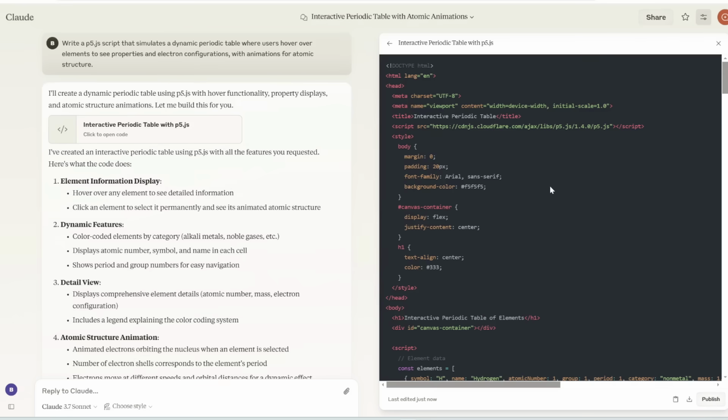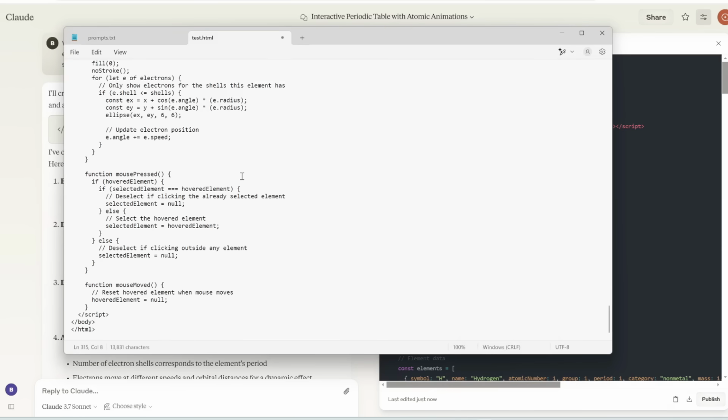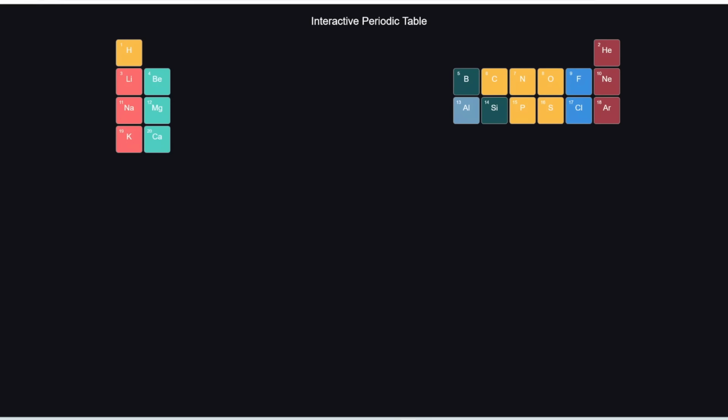Alright, so here's what we get. Note that again, if we use p5.js, for some reason it won't let us preview this in Claude. So I'll need to copy all of this code, and then going back to our HTML file, let me paste in the code and press Ctrl S to save it. And if we refresh the page, here's what we get. Now, note that it did not give me all the elements on the periodic table. It probably ran out of room, but for now, let's just test this out.